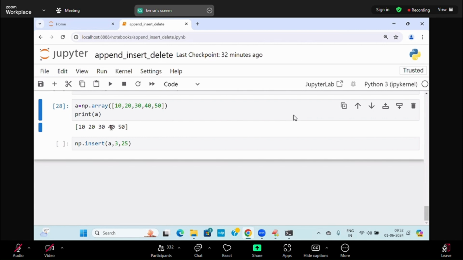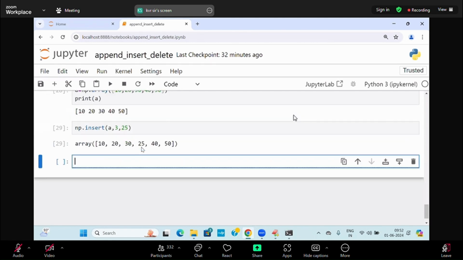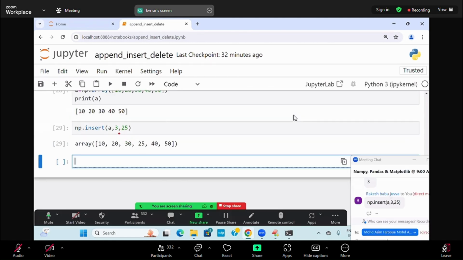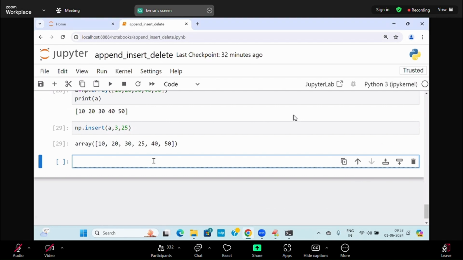If you want to get backward direction, you need to use a minus value. Step 1 plus step 4, negative step, you know everything. Now see students, is it added at the third location or not? 0, 1, 2, 3. At the third place it is inserted. I hope you are following.